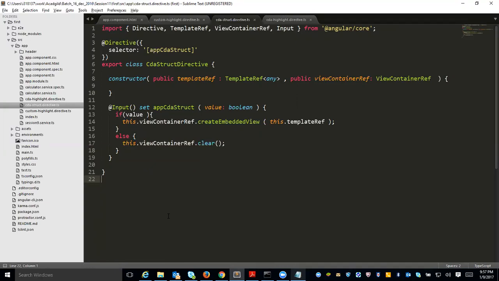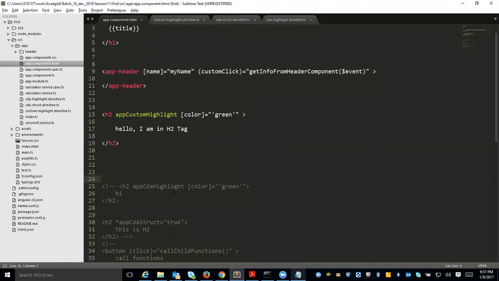All right, and this does the same thing which ngIf does. So I'll show you how you will use it. This is the one, I will put it here.